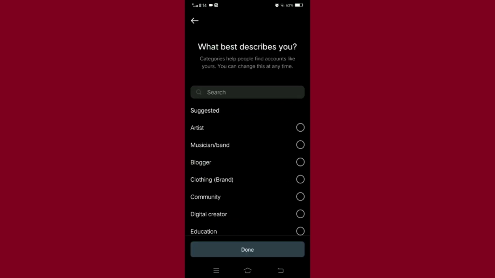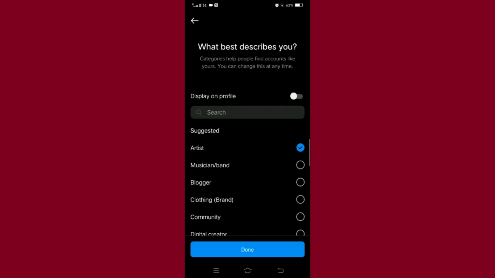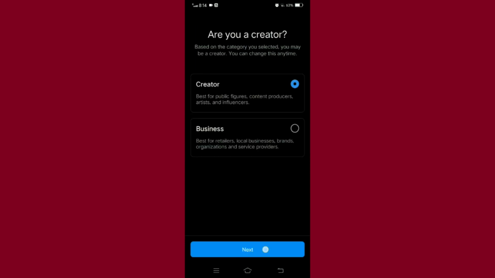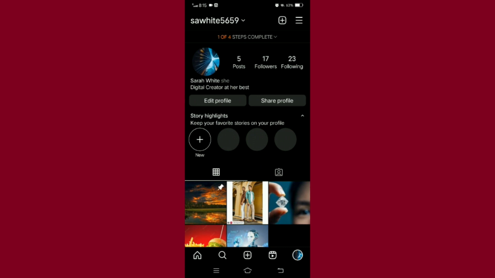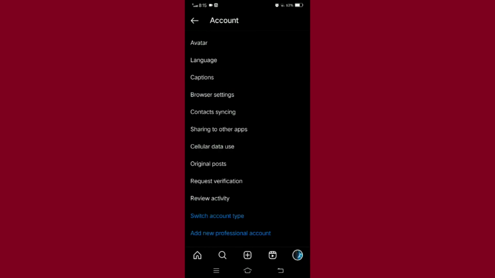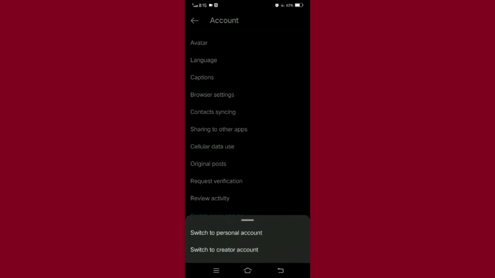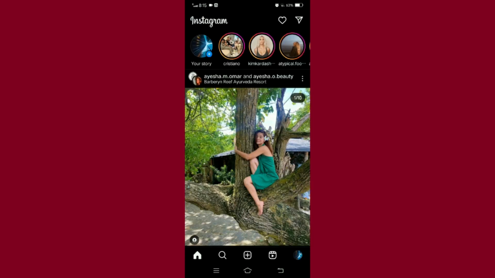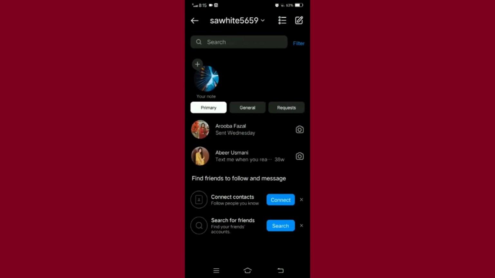Tap on continue, select the option that suits you, wait for a while, tap on next, continue, and now your profile has been switched to professional one. Now again go to the account option and then tap on switch account type and then select switch to personal account. Confirm, go back and now open your messages and see if you have got that option or not.